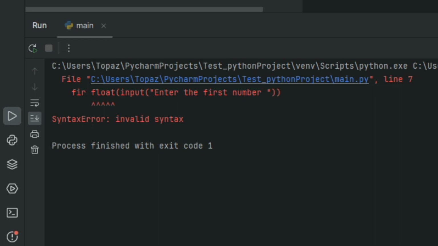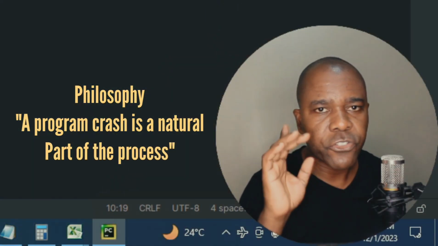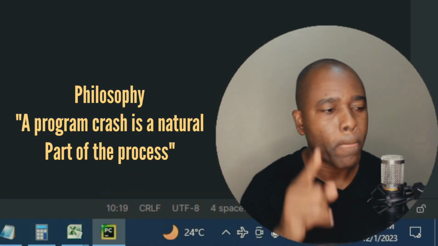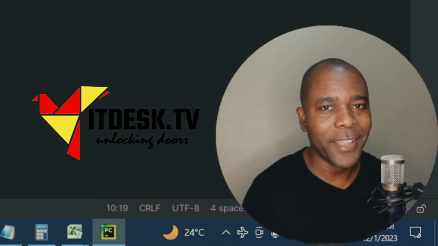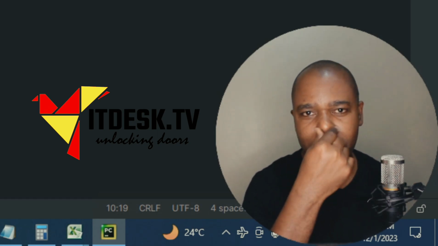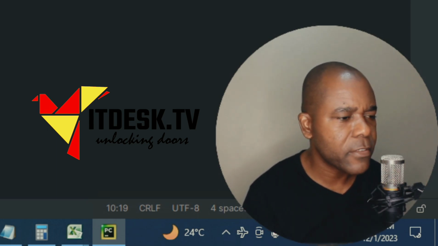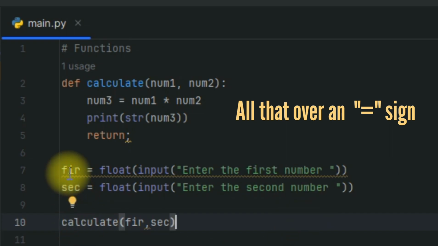For float input. So I have a problem here. The only thing that's sure when you're doing programming is that the program will crash. That's the only thing that's sure. But what you have to know is you have to remain calm and you have to look at the code and see what could have been the problem. FIR, which is the variable, is equal. So I left out the equal sign.